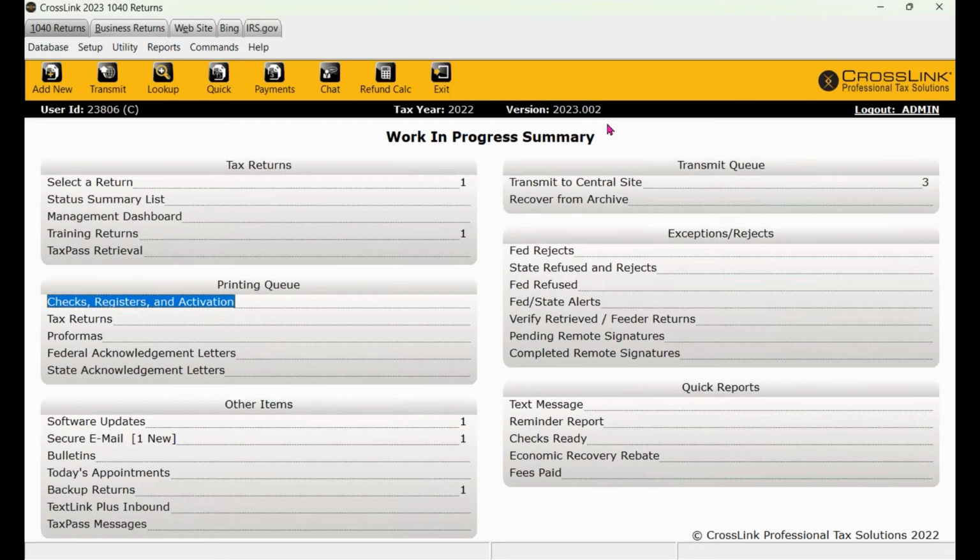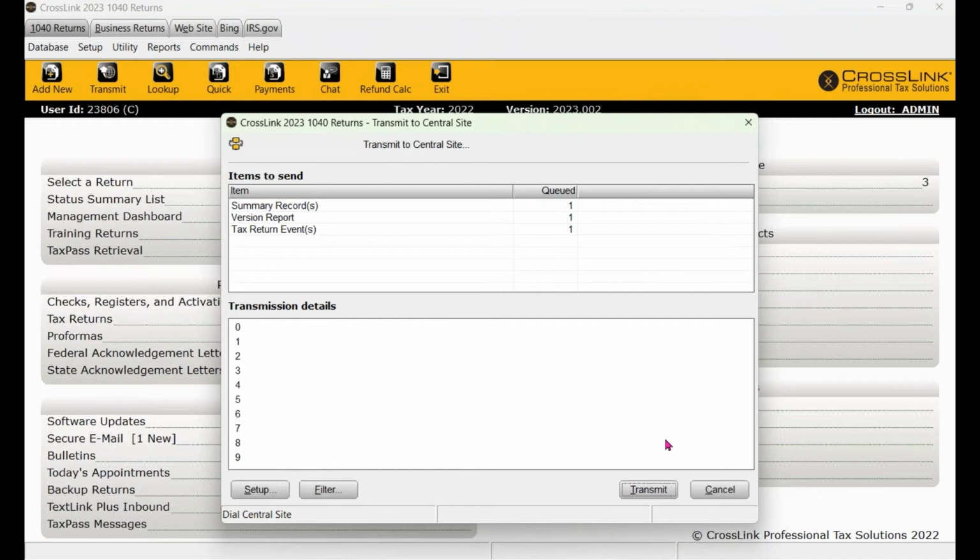So I have a couple of updates applied, but not that many. I still have one more. But before I apply this update, I'll show you how that works. Let me transmit one more time. I'm going to transmit to Central Site using this option here, transmit, or I can also go to my toolbar. Same thing. It opens up this little transmission window.